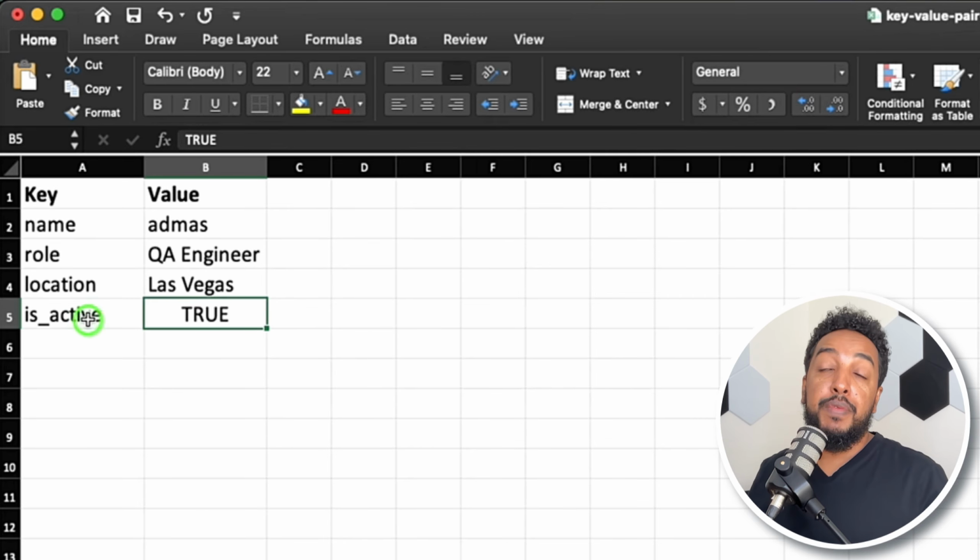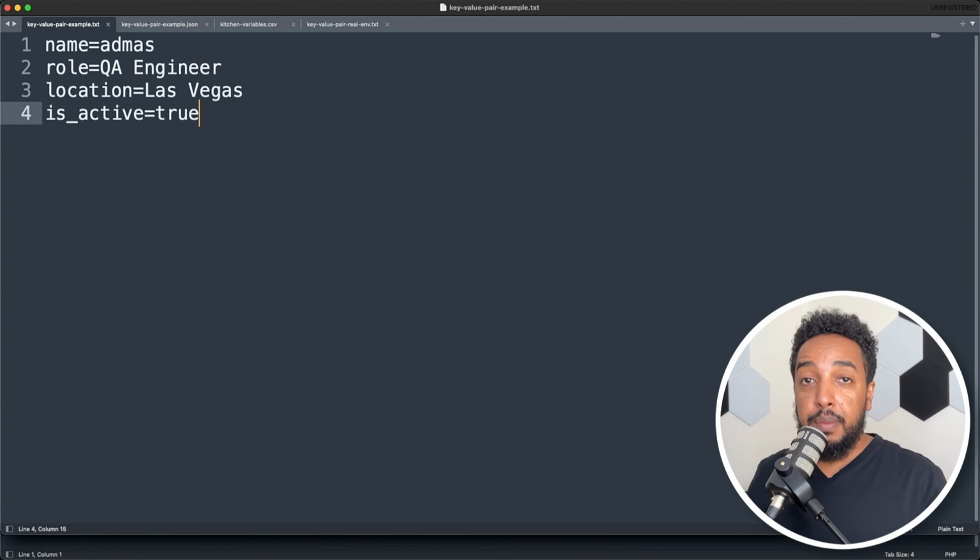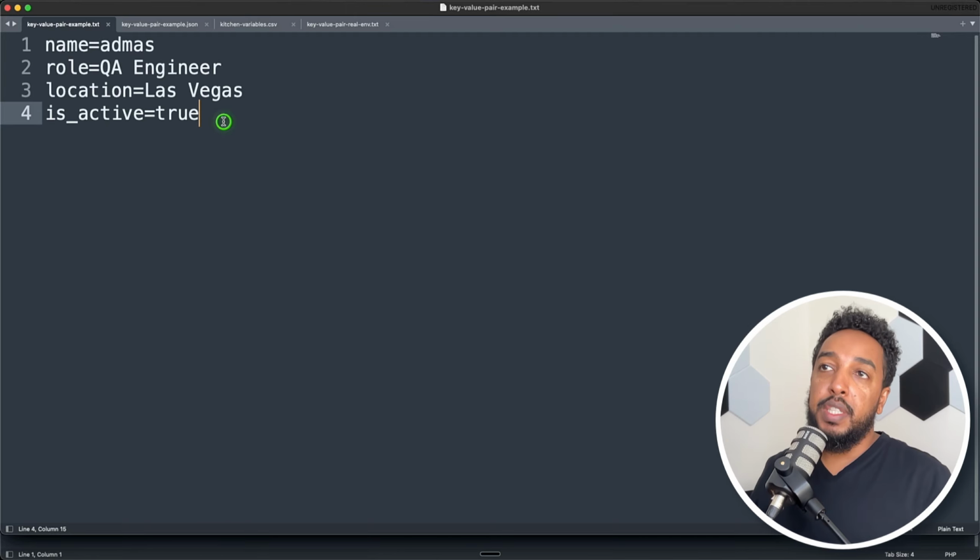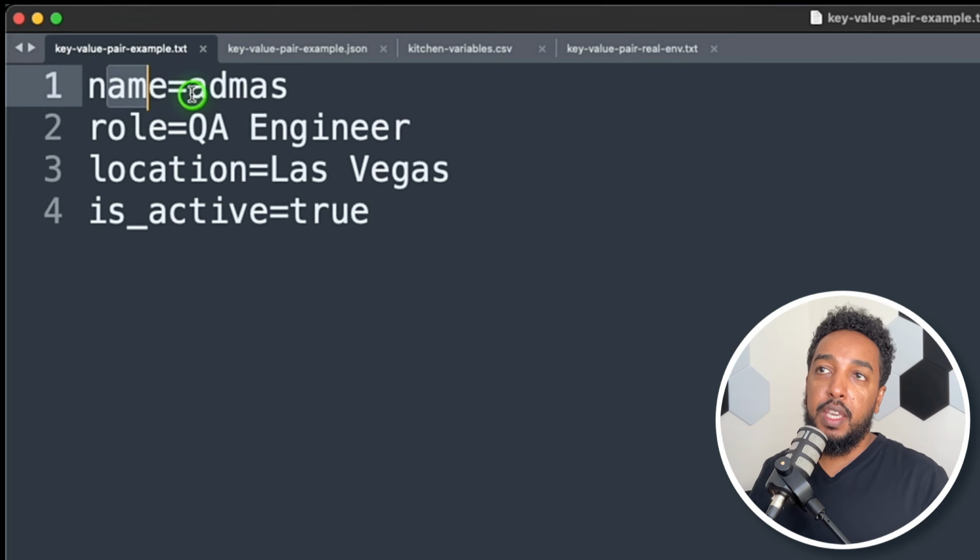Normally the variables are the keys. The key is a variable. It's a name. Whenever you want to access the role of this person, you go to the variable role, which is the key. Then you get the value, which is going to be the QA engineer. That's just one example. The same example that we saw in the CSV, we can see in a text file, which is going to be key equals the value.